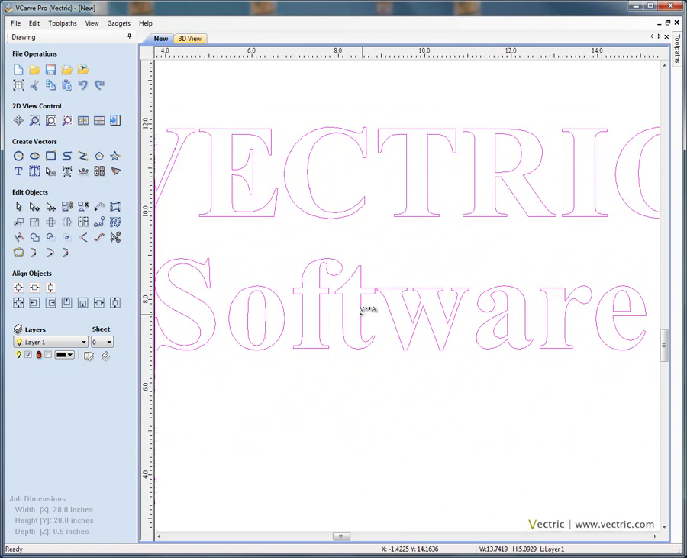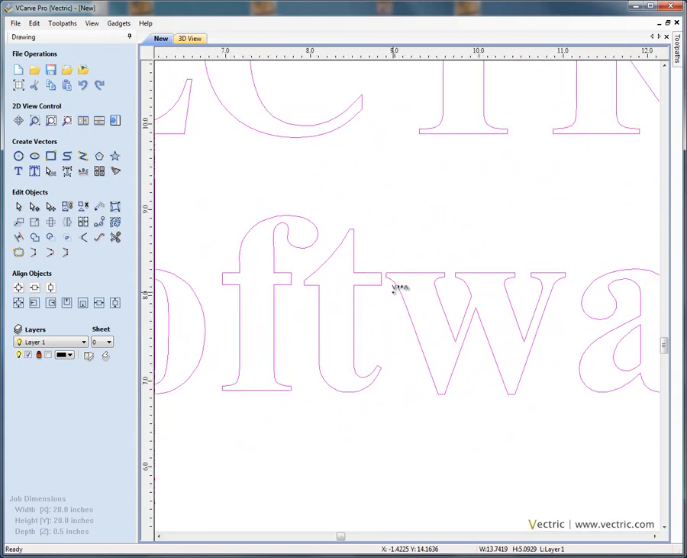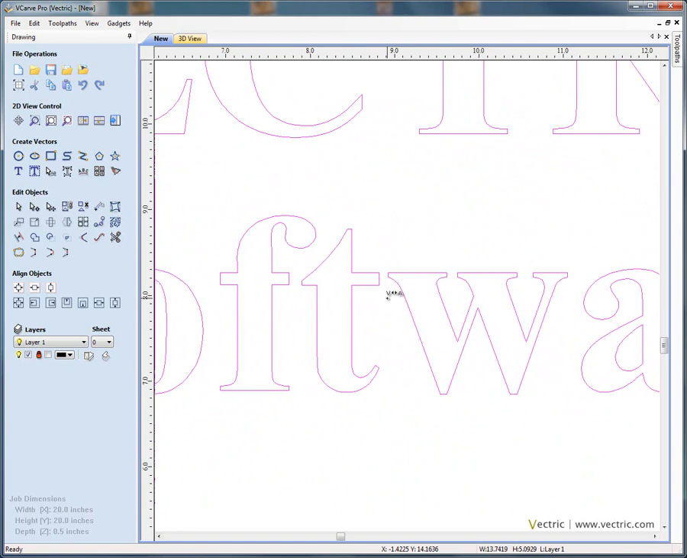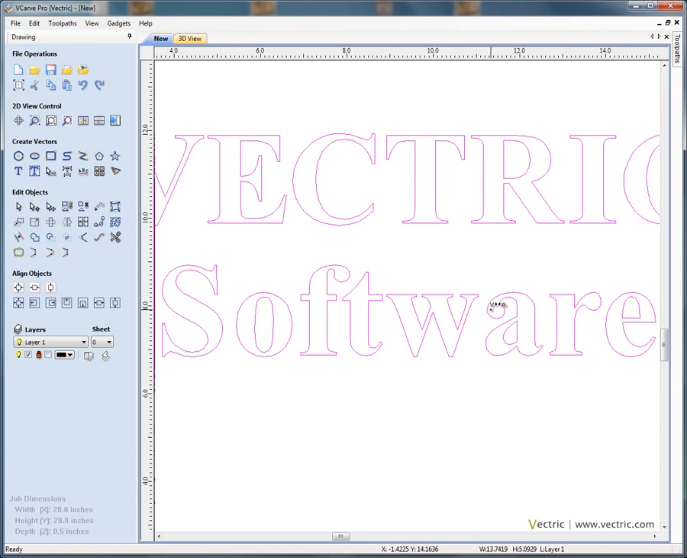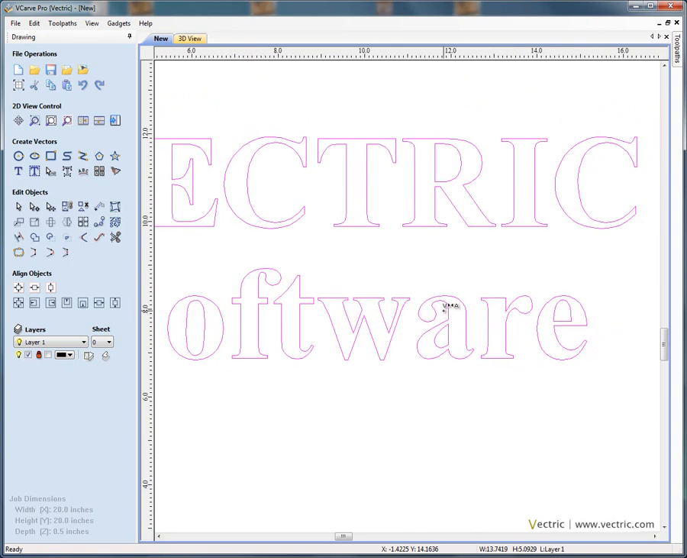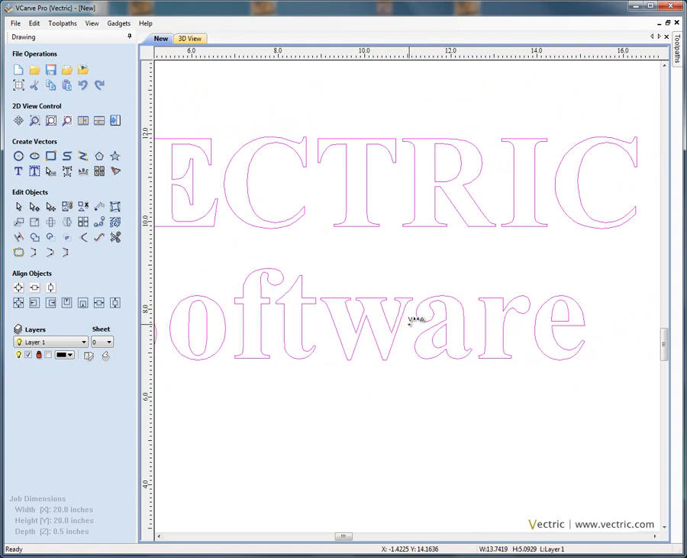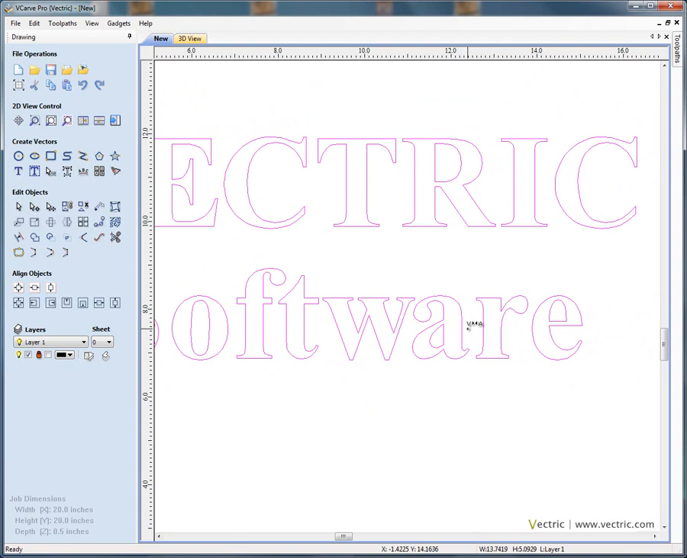So letter kerning is quite powerful. We could, for example, here the T and the W, if we hold the Shift key down and click, we can move them apart to make the sign or the text just look a bit more interesting. Here we've got a big gap between the W and the A, so clicking between them brings the letters together, so it kerns the letters closer together.